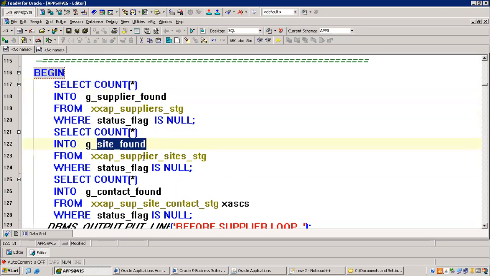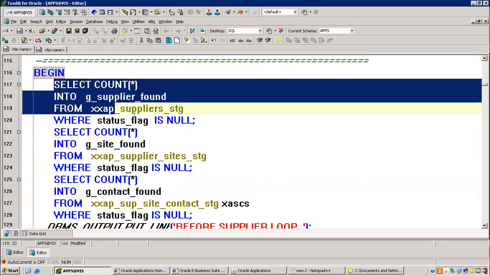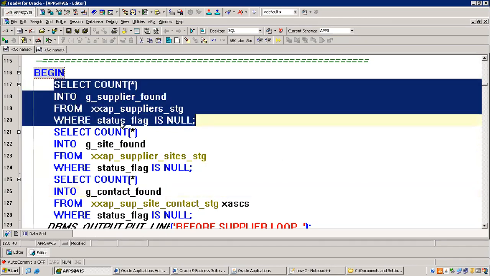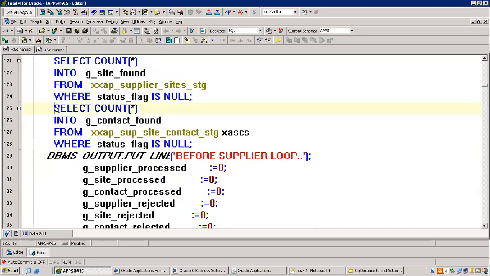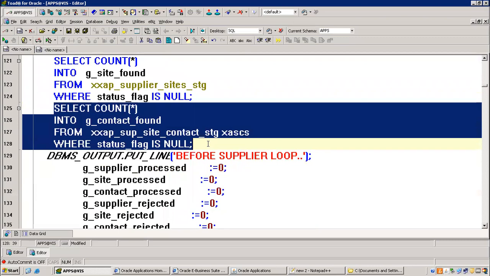In the same way for G site, in the same way G contact, all small. So till here one statement, and this is the second statement, and this is the third statement. What is the purpose of all this? It will give you the number of records which we are going to process. As of now, we don't know how many records we are processing.